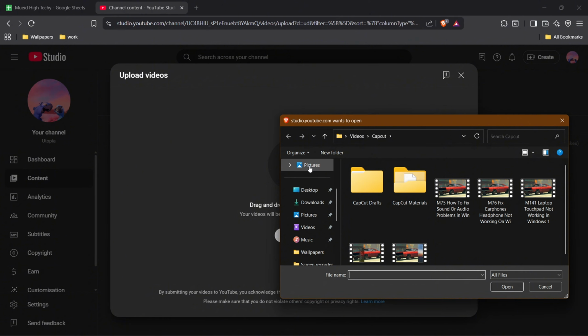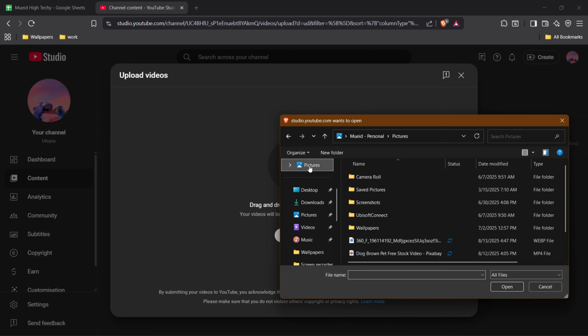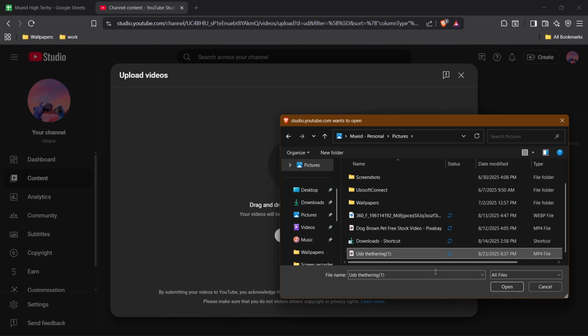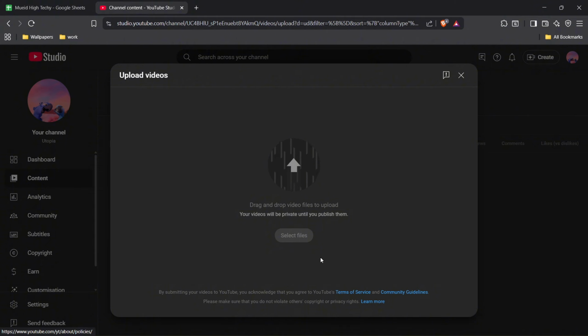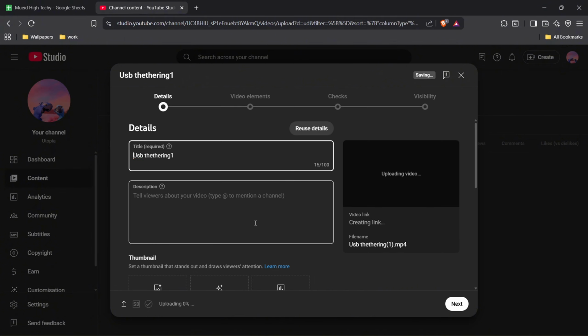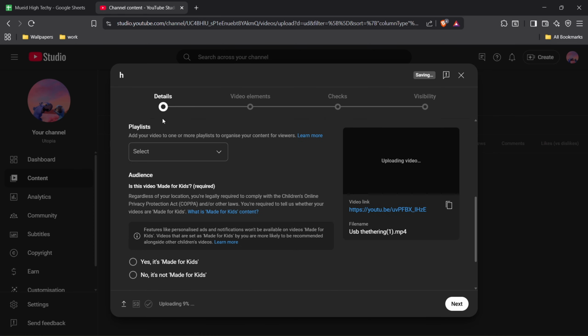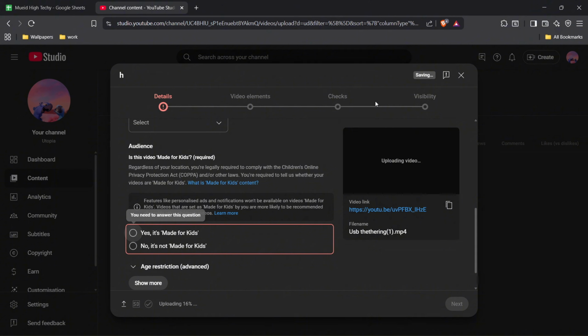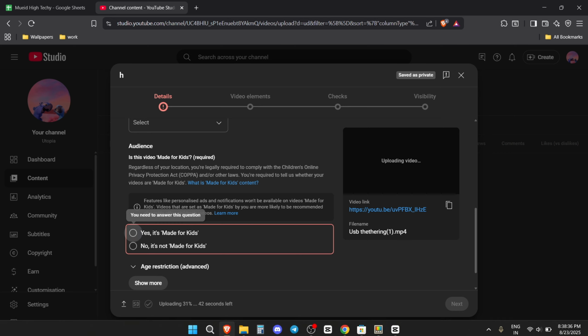Here you can see select files, and here you need to locate the file where you have downloaded the CapCut edited video. For example, in my case, I have uploaded into pictures, and you need to open the same video here and wait for a few moments here. And also you can change the name here, you can add the description here, you can go below and change anything, thumbnail, video elements and all that.